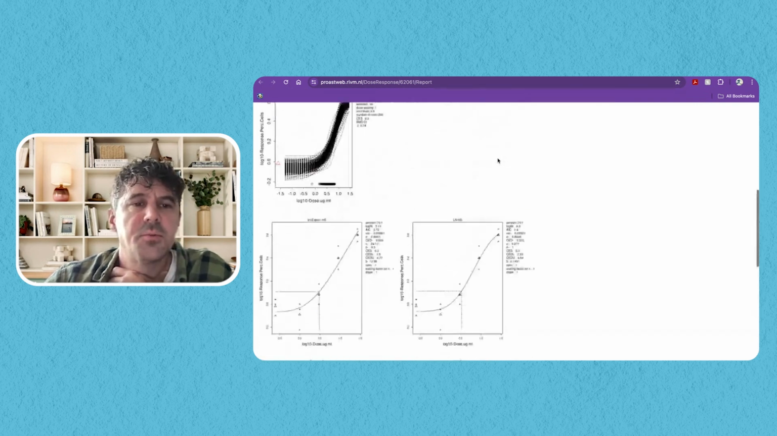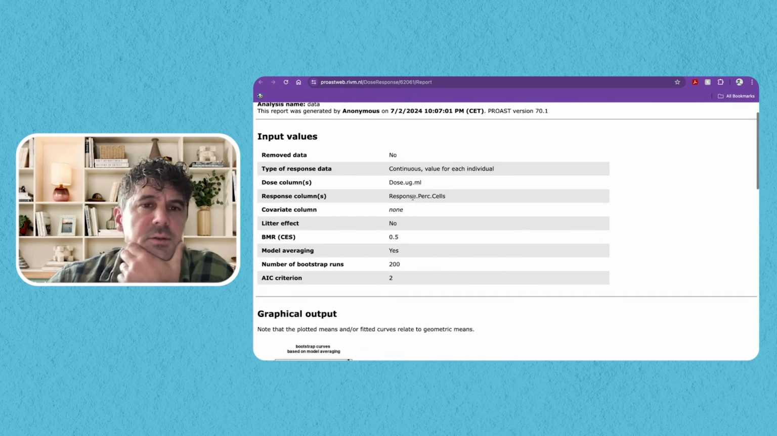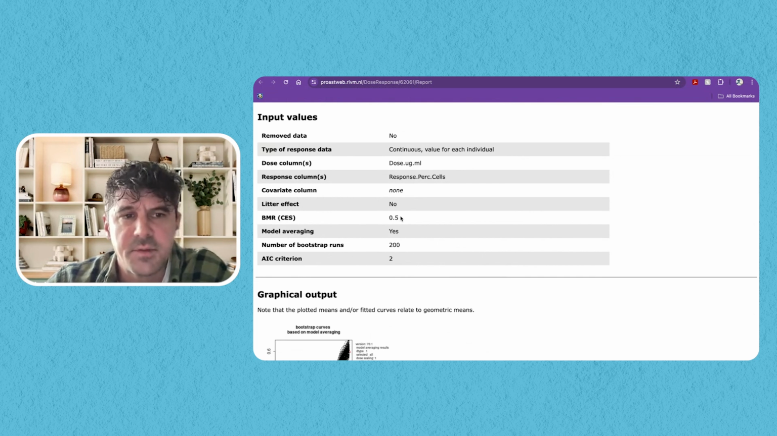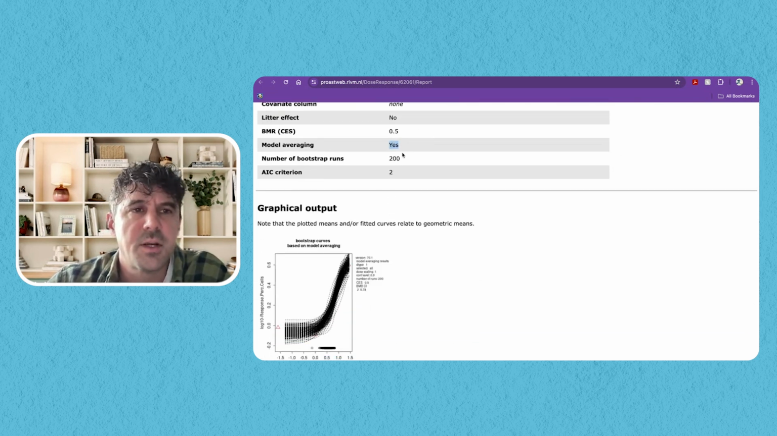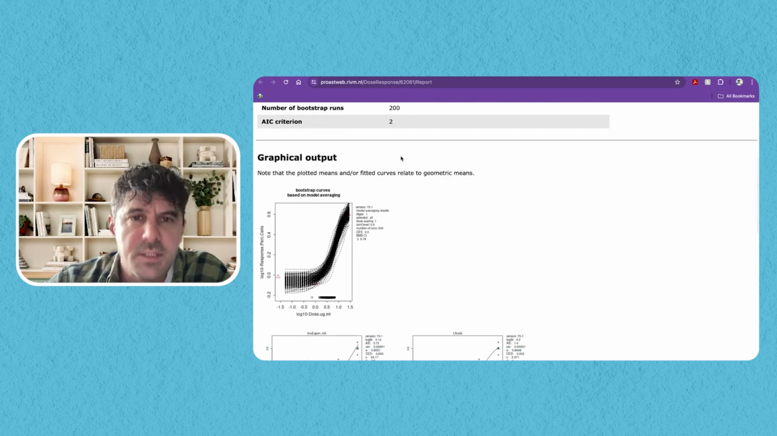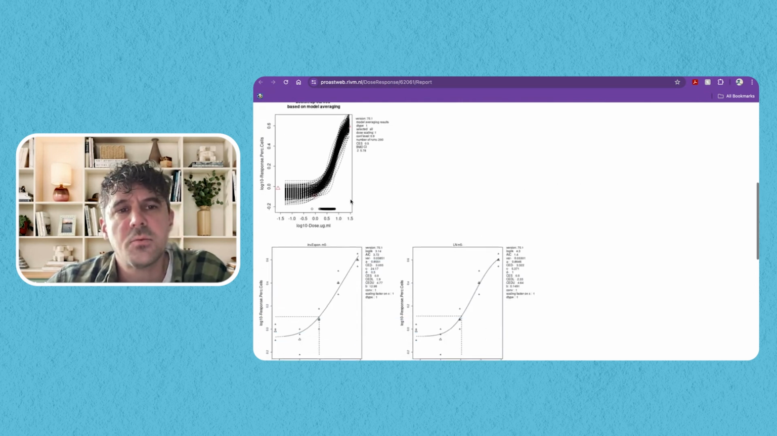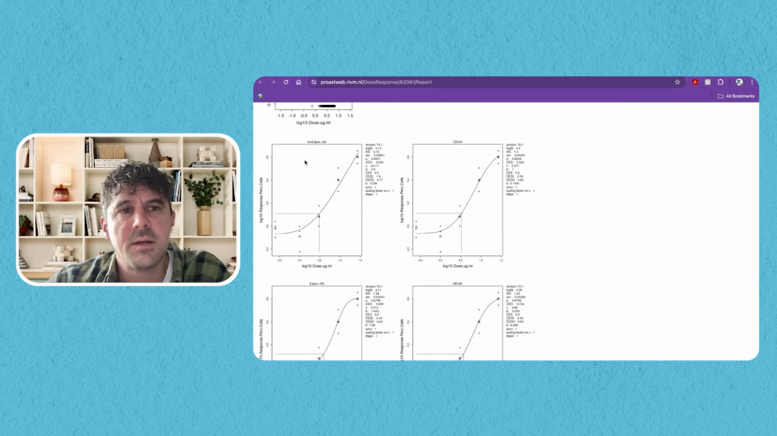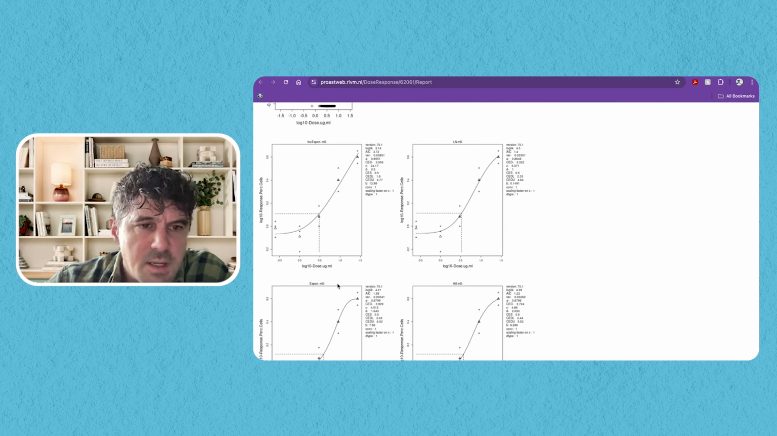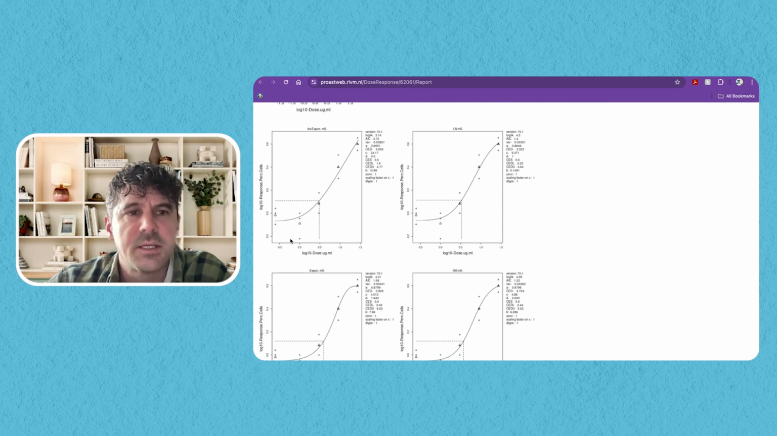So if you're going to publish using these sorts of data, you're going to show what you did. You used a 50% critical effect size. You did model averaging, number of bootstraps. These will all be important to put into your publication. This is the overall output. What the modeling does is apply these 4 statistical models, so inverse exponential, the LM model, exponential, and Hill model, to the data. You can see they all fit the data quite nicely.